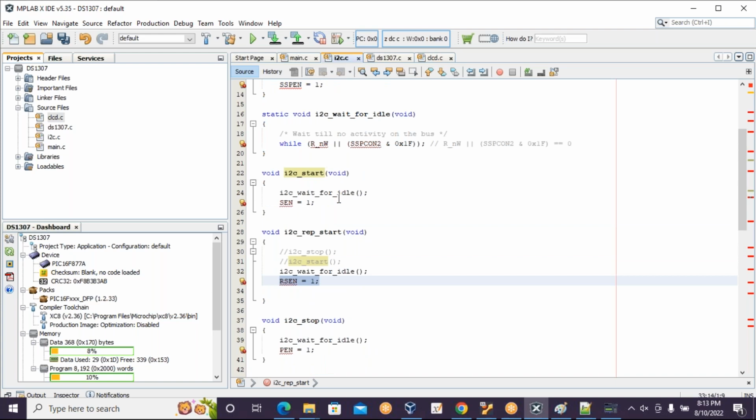Understood these three small functions? Whenever you want to check if the bus is idle or not, just call the I2C wait for idle function. Whenever you want to transmit a start condition, just call I2C start. Whenever you want to transmit a stop condition, just call I2C stop. And whenever you want to do the repeat start, just call the I2C repeat start function.